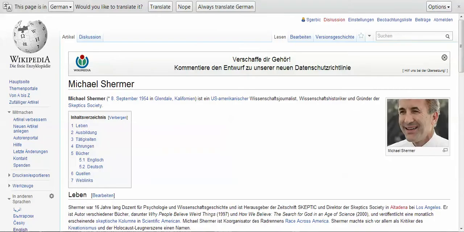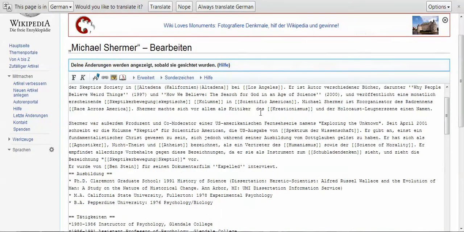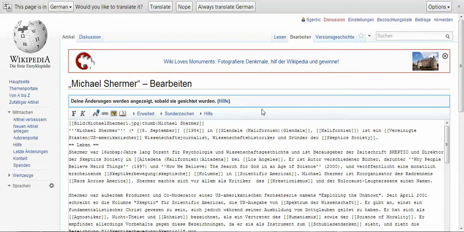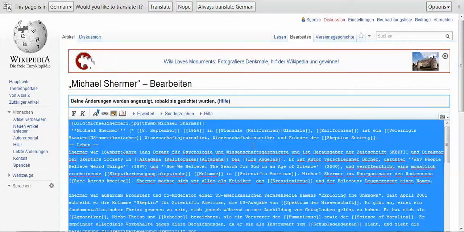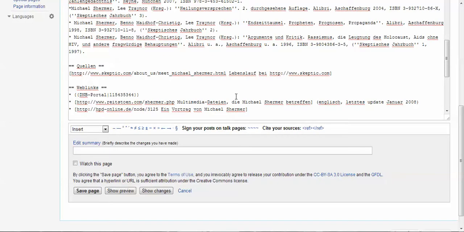So I'm also going to go over to the German page now. Almost always everything in every language is the same as far as where the boxes are. So I'm going to click on this word that says Bearbeiten, and I bet you that means edit. And there it is. This is the edit screen for the Michael Shermer page in German. So I'm going to select all, and then I'm going to copy the page, and then I'm going to go back to the English page. I'm going to paste in the German page.